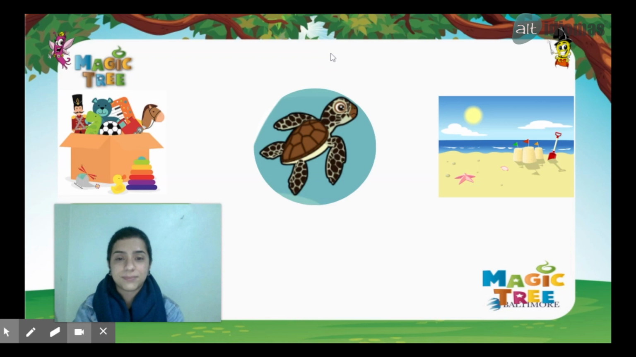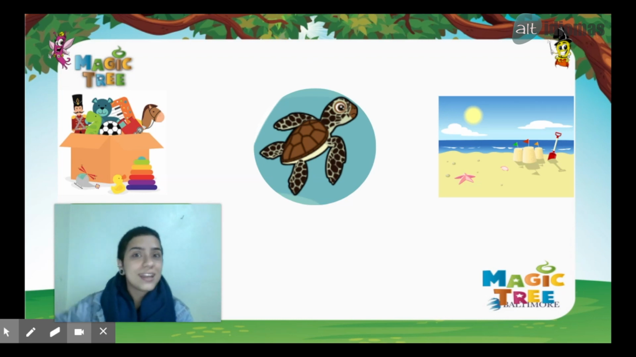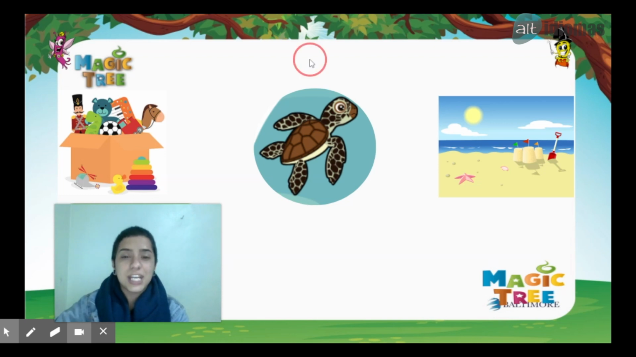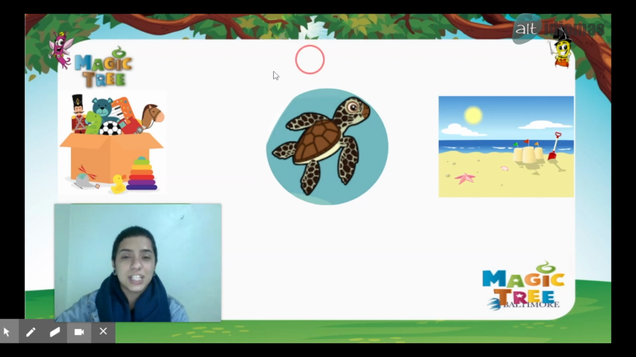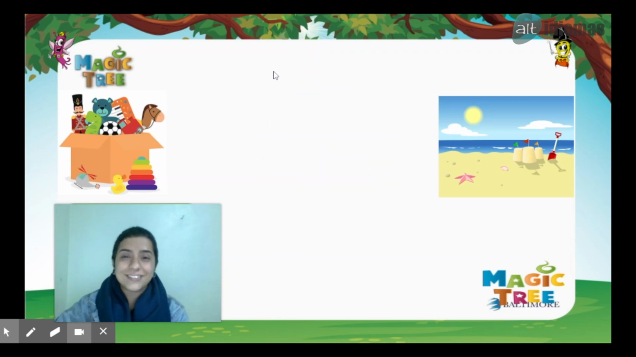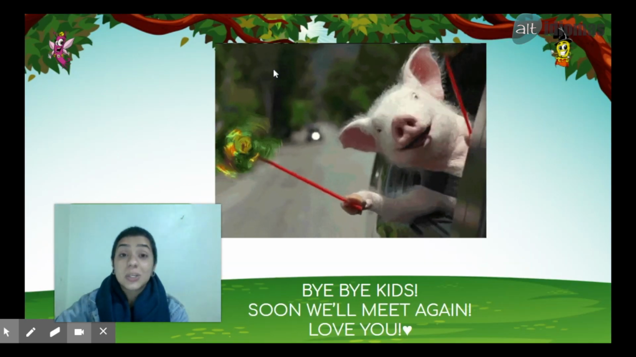1, 2, 3. Oh my gosh! What is it? It's a sea turtle. Let's repeat. It's a sea turtle. Great job. E onde será que isso fica? Será que fica lá na toy box? Oh my gosh, no! Fica lá na beach. Very good. So that's it.